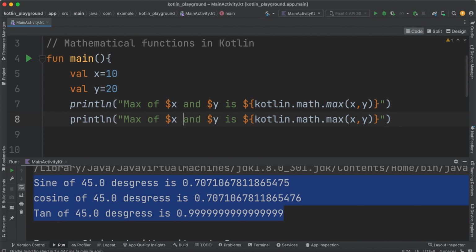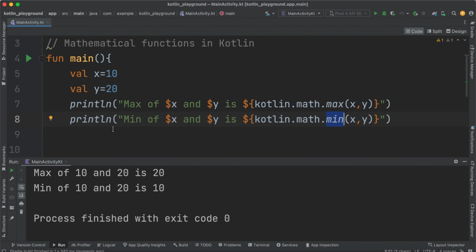So same I'm going to use for the min, and I'm going to use the min function here, and it will return us the minimum value. This function will give us the maximum value between these two variables, and this function will give us the minimum value between these two variables. So let's run this to see. So as you can see here, 20 is the maximum number and 10 is the minimum number.